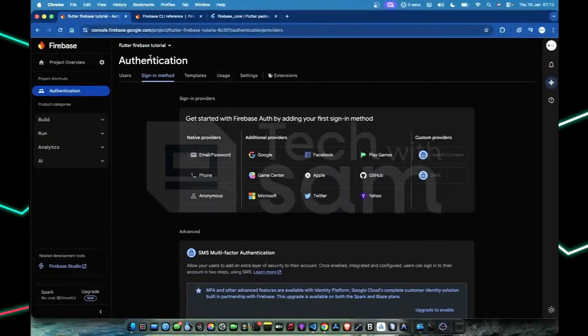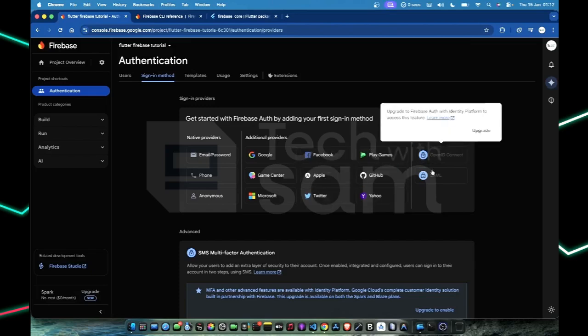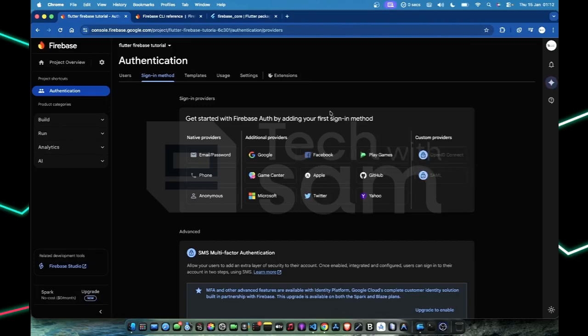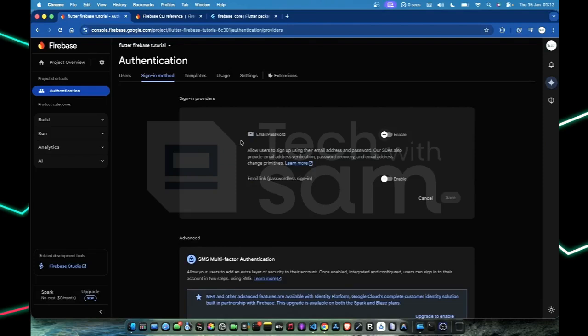So on our authentication on Firebase, now you can see all the providers that Firebase has. You can see get started with Firebase Auth by adding your first sign-in method. For the native providers, we have email and password, phone number, and anonymous. And for the additional providers, we have Google, Game Center, Microsoft, Facebook, Apple, Twitter, Play Games, GitHub, Yahoo, and custom providers as well. So for today, we'll just be sticking to email and password. So just click on it, then enable it like this.